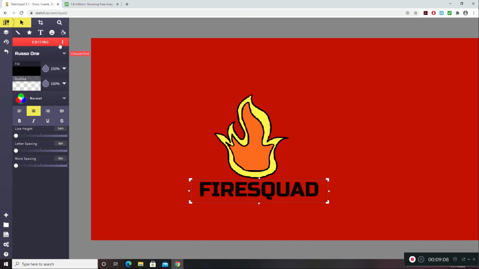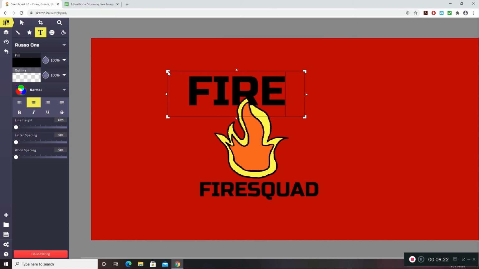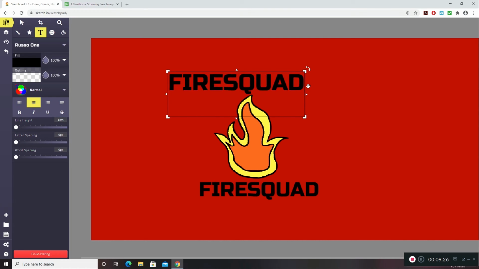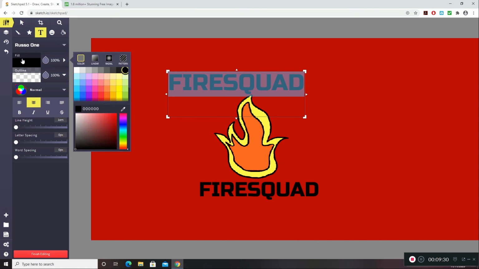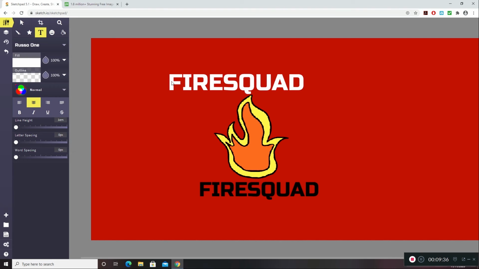I'm going to add in another text layer. So this time I'm going to click up here and I'm going to say fire. Oh, that's huge. Let's see here. Fire Squad. Okay, and so now it should be the right size. And I'm going to change the color to something like, let's try white.